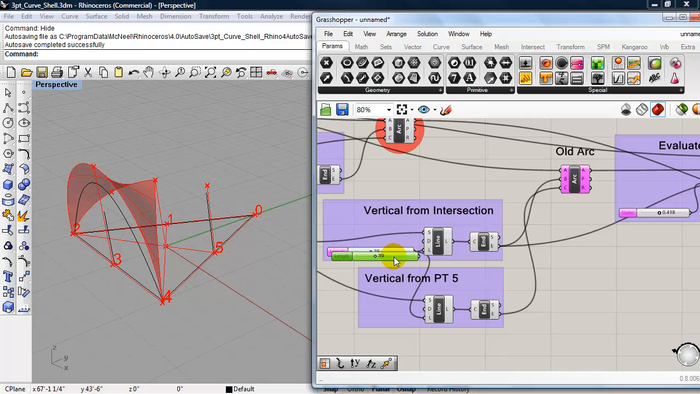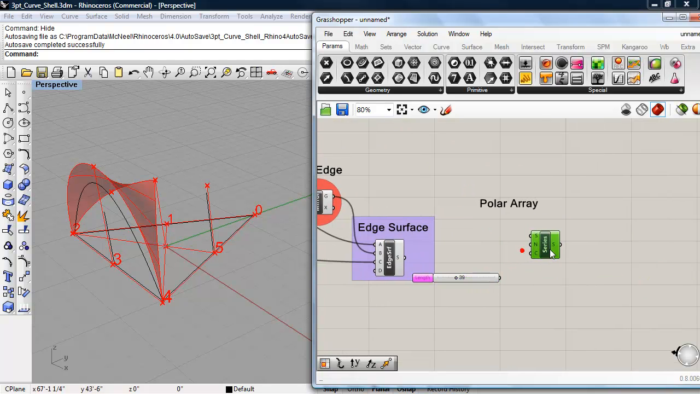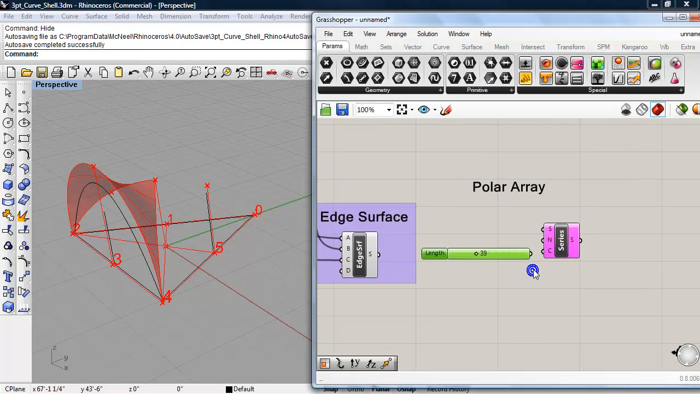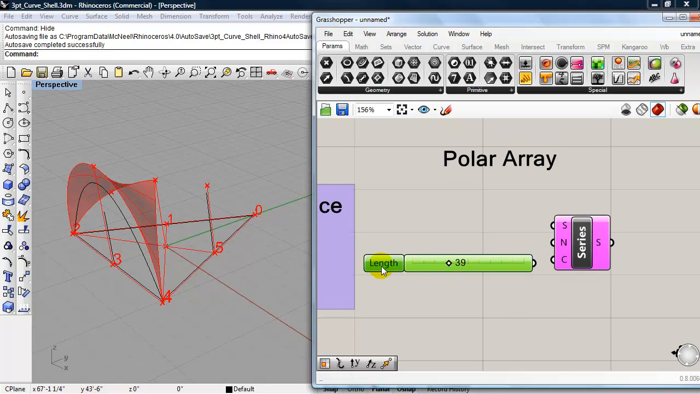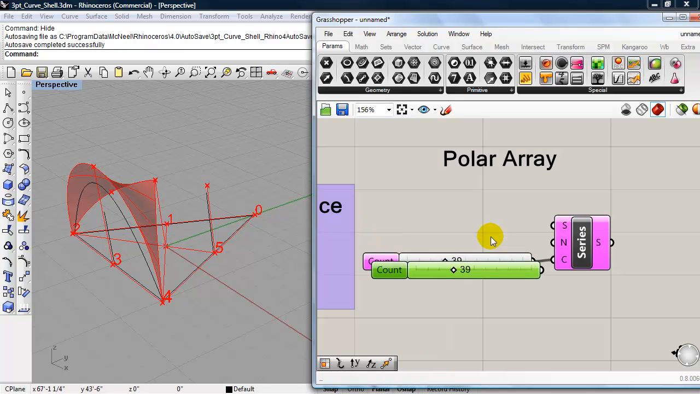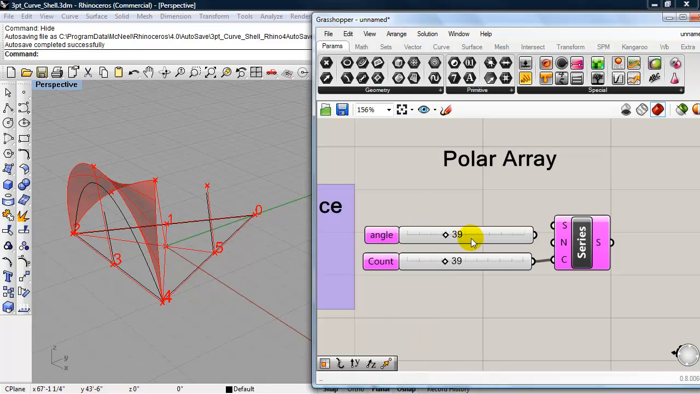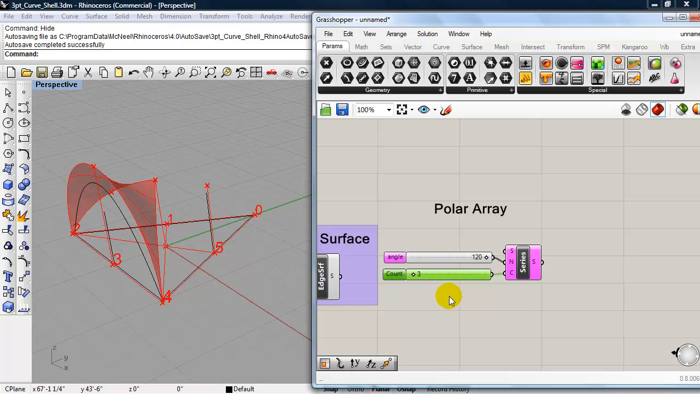So we need a couple of number sliders, a couple of integer number sliders. So I'll take this one, copy and paste it. Okay, so this will be our count, and we're going to copy and paste that, and now we need our angle. And I'm going to set this to 120. And our count should be 3. Okay, so we have our series.